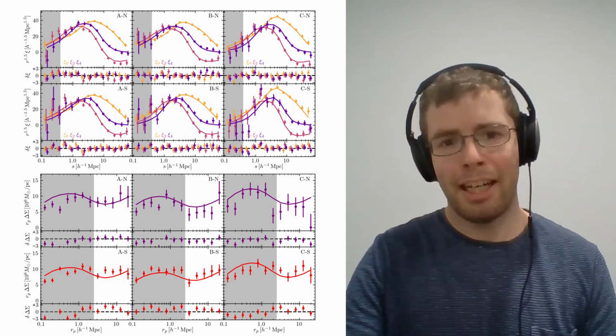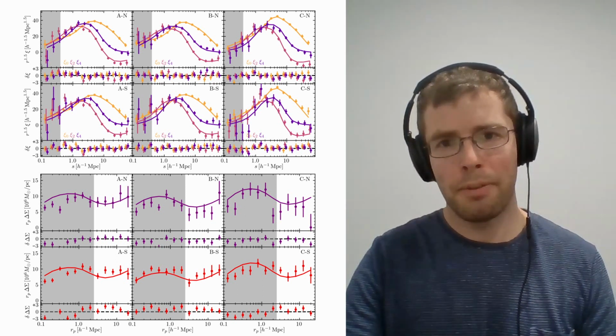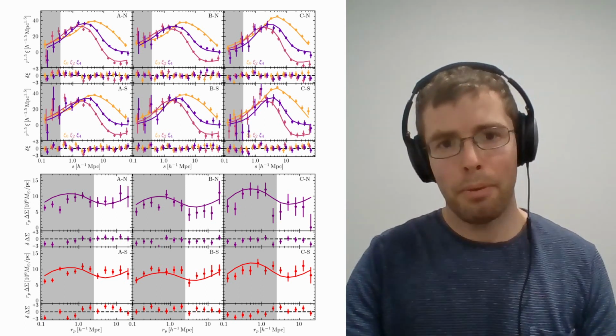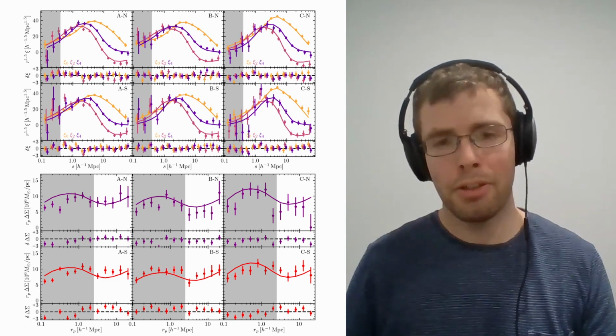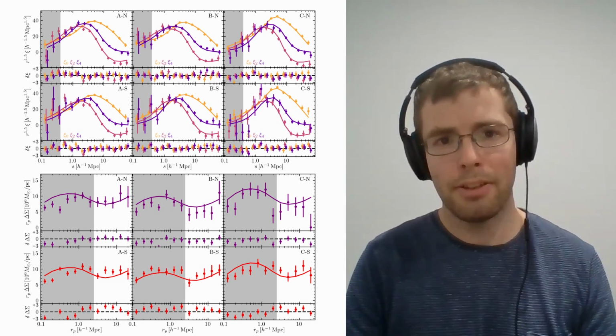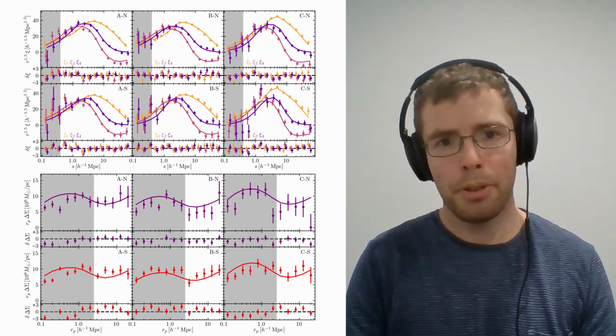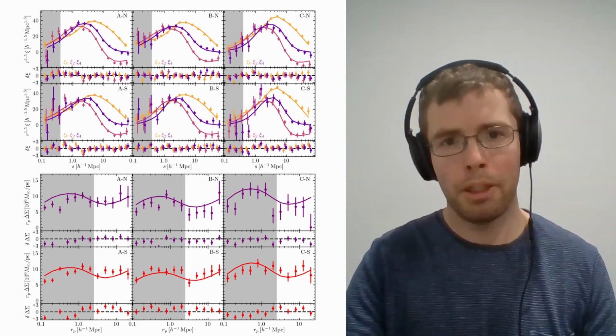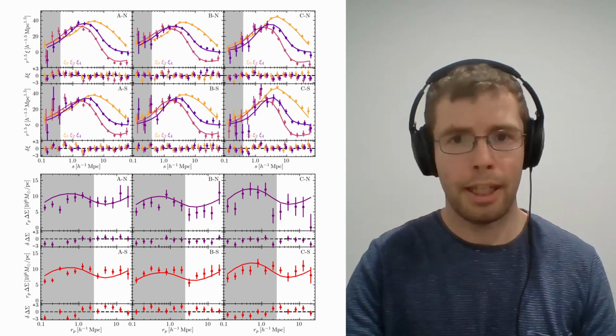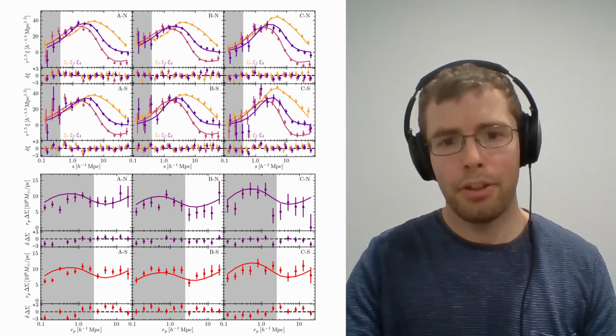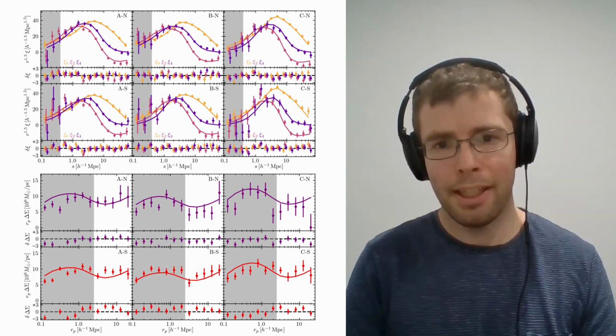In the top half, you can see the galaxy redshift space clustering measurements. We decompose these 2-dimensional galaxy redshift space clustering measurements into multipoles. So in yellow, you can see the monopole, red is the quadrupole, and purple is the hexadecapole. The lower panel shows the galaxy lensing measurements.